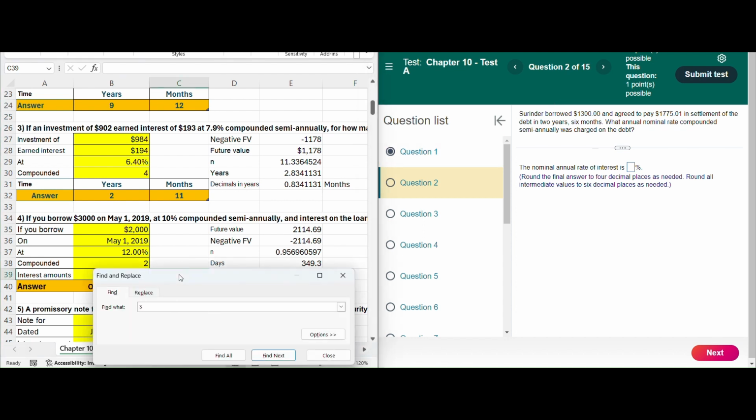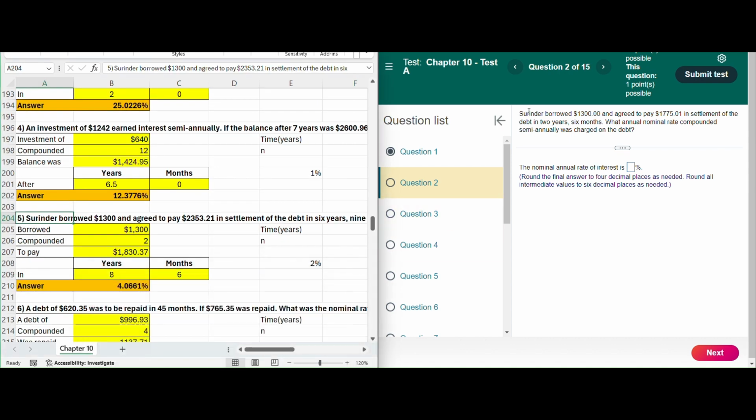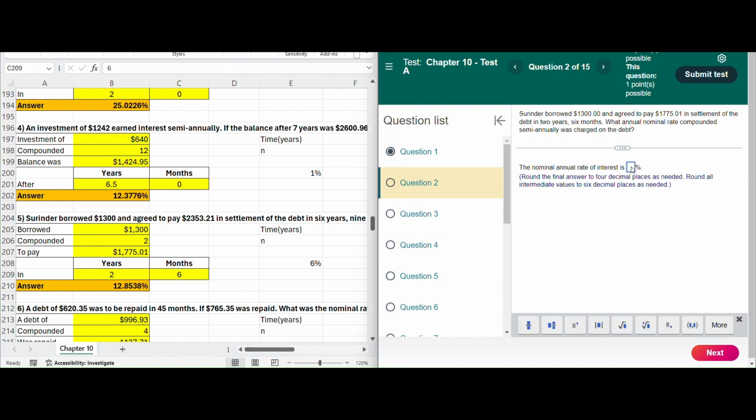So we are in question number 2. It says surrender. So we type just 1, 2, or 3 words to identify the right question that we need. Then we start typing the values that we need to get the answer. So we have here our answer, and let's type it. I'm going to skip a few questions.